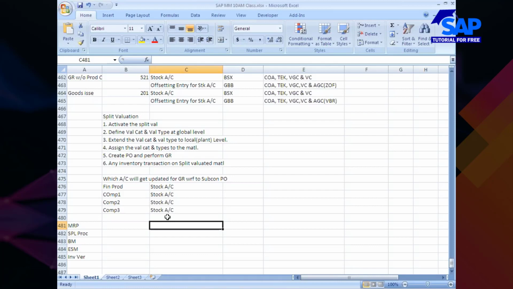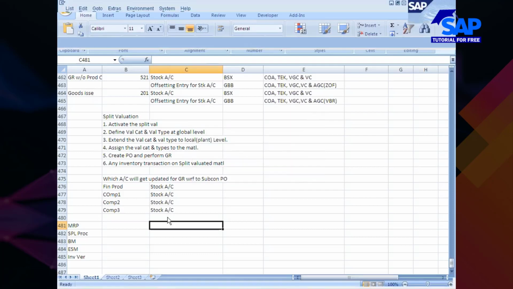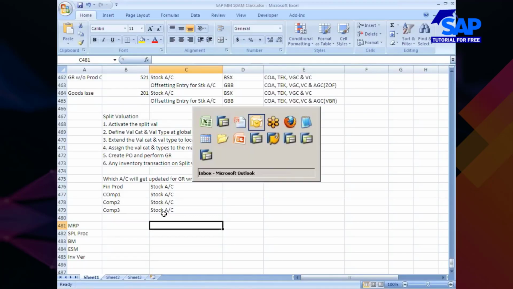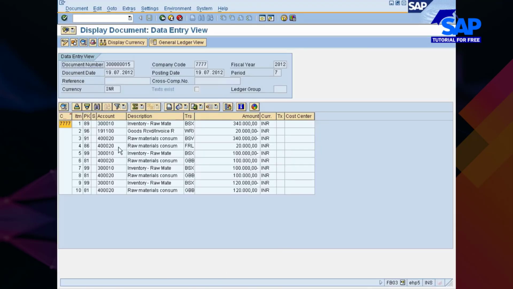There is one more thing called the GRIR account. What does that indicate? It indicates the amount to be paid to the vendor. We need that, right? Yes. So let me go to the display document entry. Look at here.